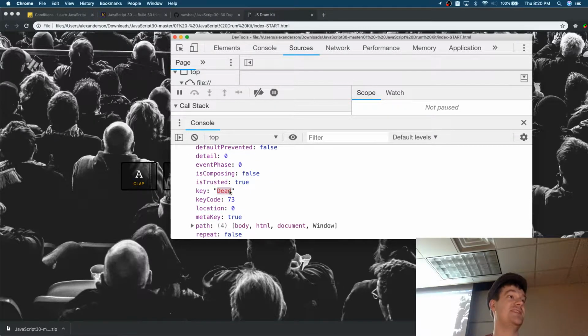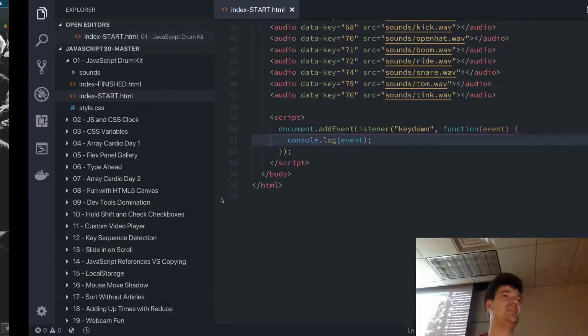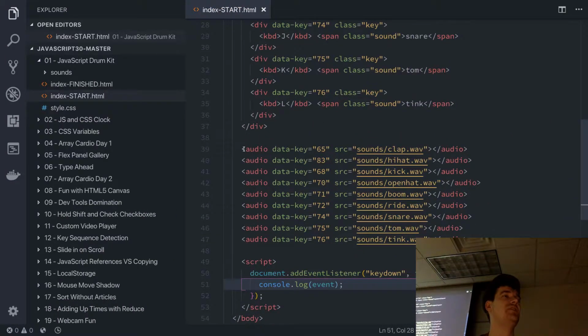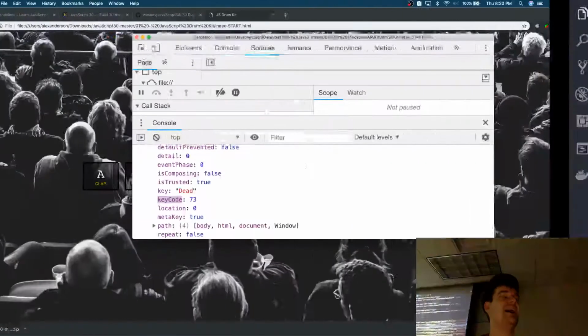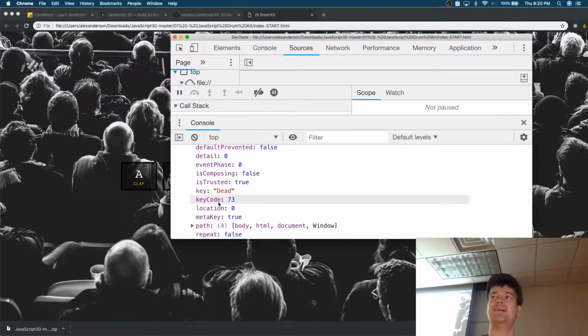It says the key is dead. Weird. It gives me the keyCode here. That looks interesting, because look over here. I have all of these audio things, and the audio things have this data-key. So maybe I can do something with that and with the keyCode over here. So let me do that.